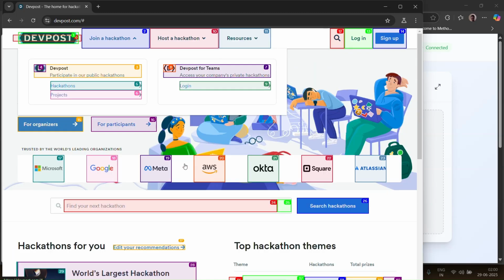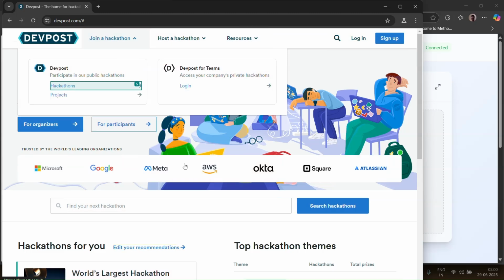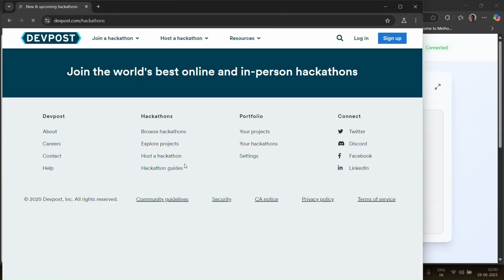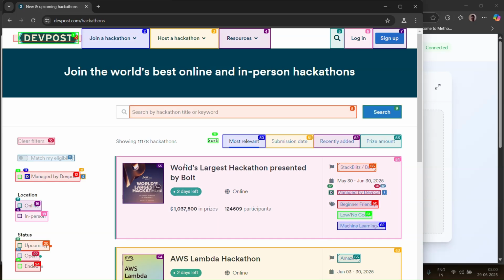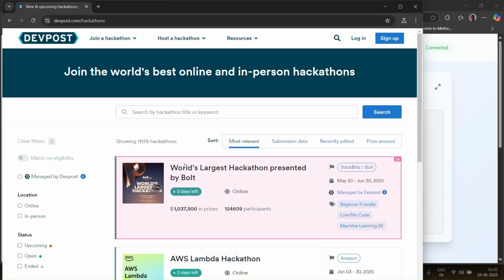And why we are calling it agentic AI is because it has tool support, and it can not only give smart responses, but it can act upon those as well. So here we are on the all hackathons list, and this is the first one that we are interested in, World's Largest Hackathon presented by Bolt. So it should click on it.